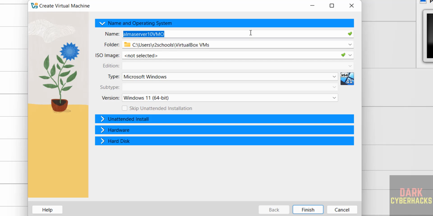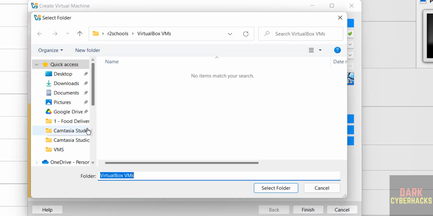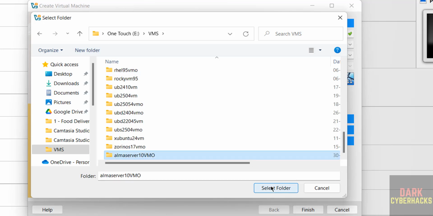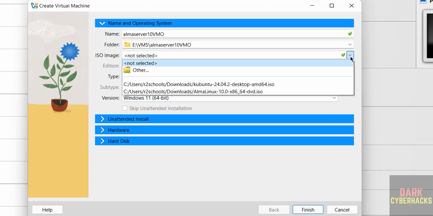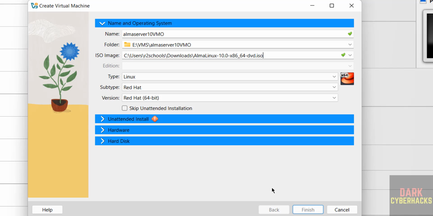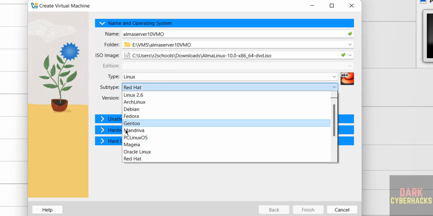Name can be anything. This is just the virtual machine name, and this is the location to store this virtual machine's files and folders. So if you want some other location, then click on the drop down and select other. Then select the path where you have enough space. Then create a folder for it. Select the folder. Then select the downloaded ISO image. Go to other. Then see here we have the AlmaLinux OS. Open it. See, once we selected, type changes to Linux, subtype to Red Hat, and version 64-bit, because in subtype we don't have AlmaLinux.